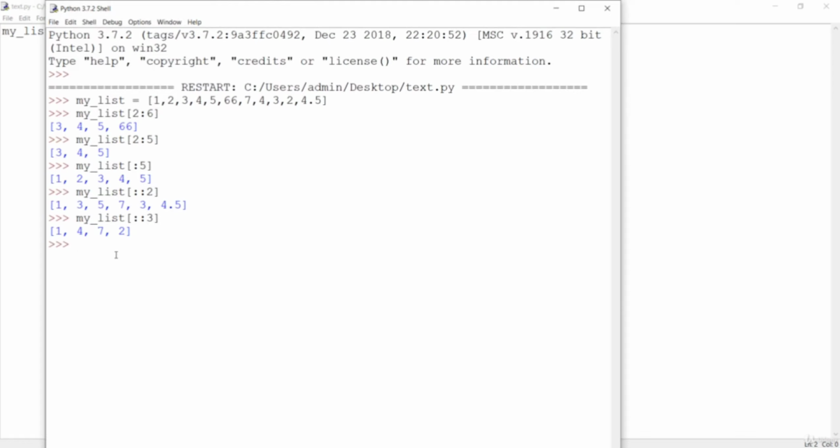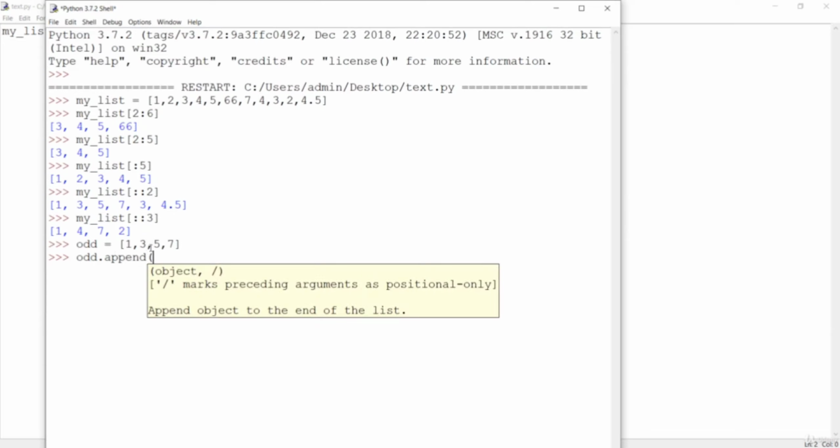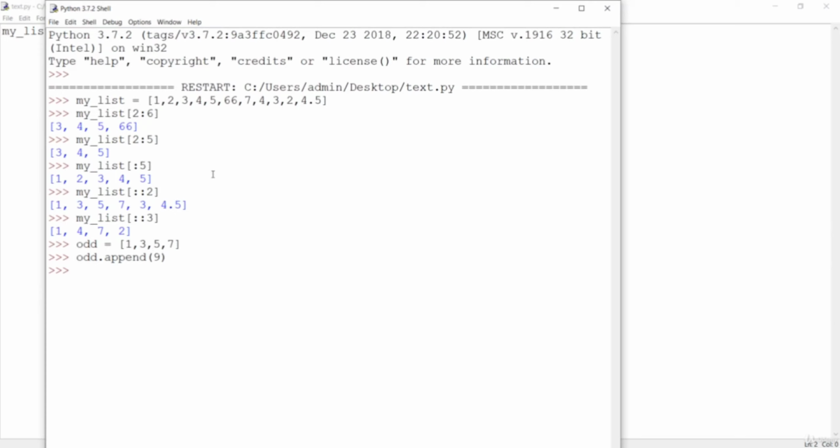Now let's see some of the important methods of the list. So first of all, I'll make the odd elements over here, 1 3 5 7. So now if we want to append or add another element, we can make use of the append method of the list, and I'll say the next would be 9. And now if I print odd, you would see now 1 3 5 7 9 has been appended to this odd list.